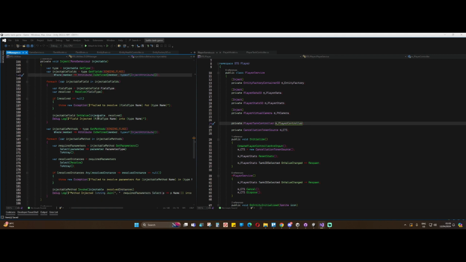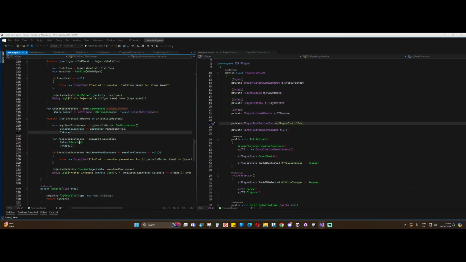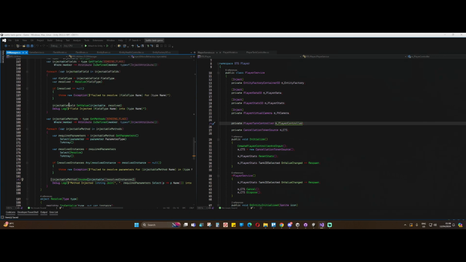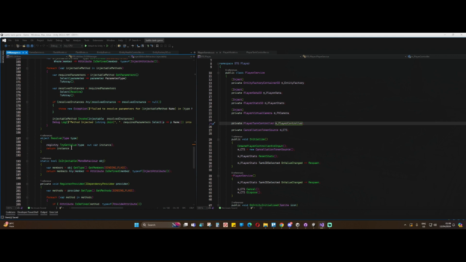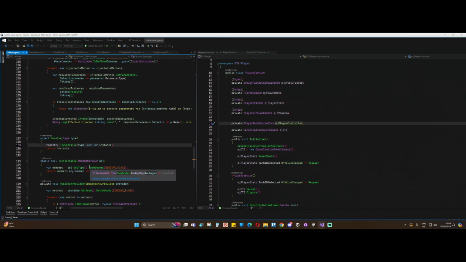And if it's found, then there you go, for a method it will invoke the method, and for a field it will just set the value. Yeah, and that's it. And in the case of resolving, it will just search for the type in the registry, and then return it. That's all that is happening here.